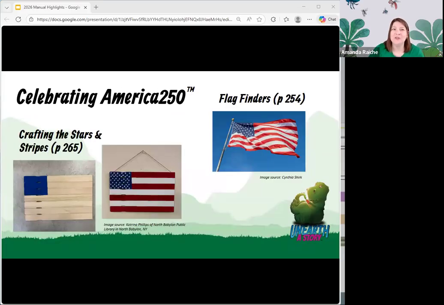Crafting the Stars and Stripes on page 265 is a craft geared for adults, definitely to be enjoyed by teens too. You hot glue paint sticks together and then add additional sticks to the back to brace the structure, and that creates the overall flag structure. And then you paint on a blue square on the top left corner using the 3 sticks as a guide. You can stamp or draw on stars then with white paint, and then you paint red and white stripes following those paint sticks as a guide, and you add a piece of twine for hanging.